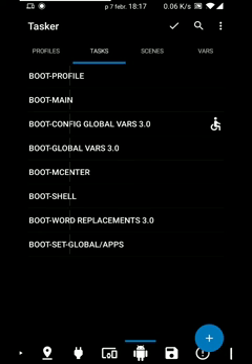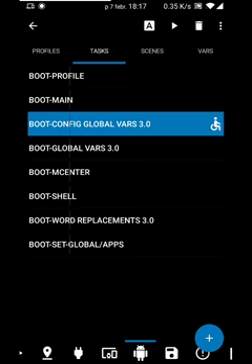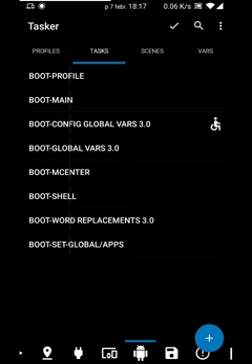So this is a standalone task, but actually I'm activating this task, as you can see, with my boot process on my phone. So that's everything. Use it well.